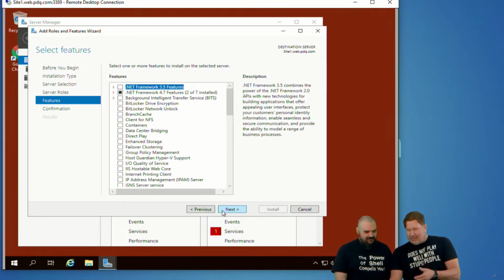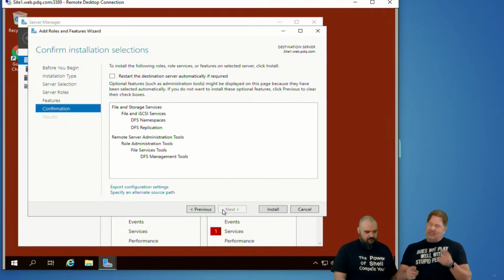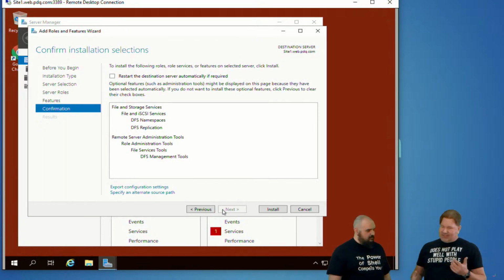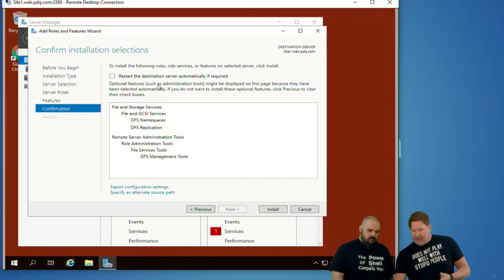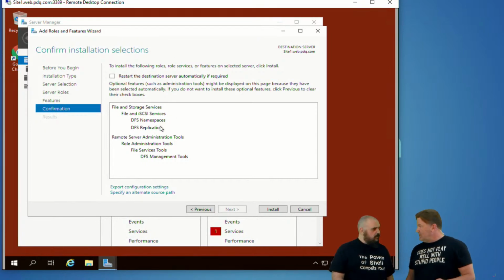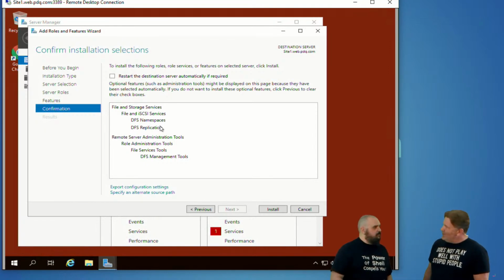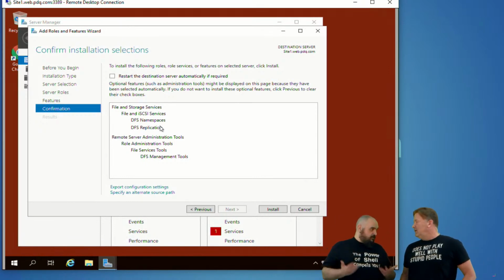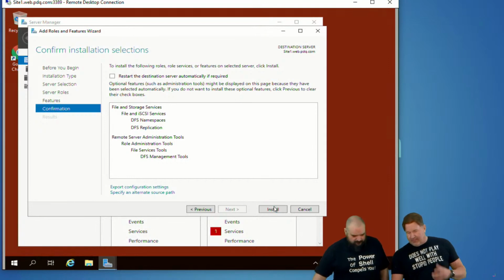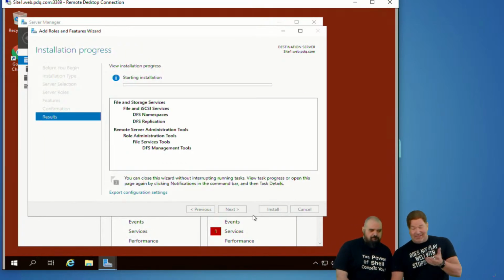Again, some more reading. If you wanted to add more features, you could, but we're just doing DFS, so we're going to click past that. This part I will read, because it's just confirming what I probably should have read in the first place. I'm installing Namespaces and Replication here. If you lack confidence, go ahead and read, make sure you install what you want. All right, I'm going to hit install. That is going to take a minute to install.